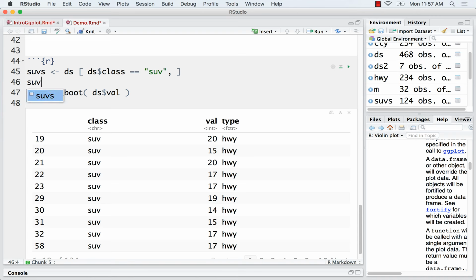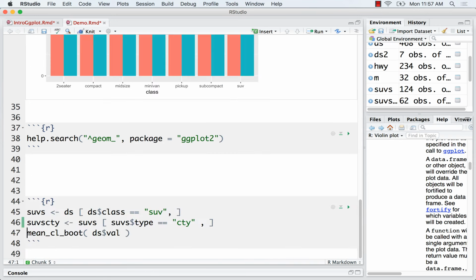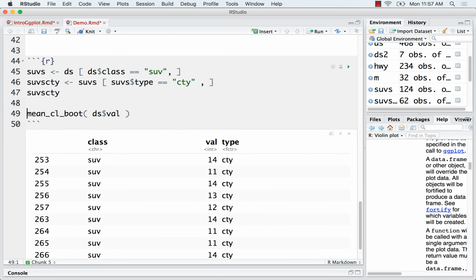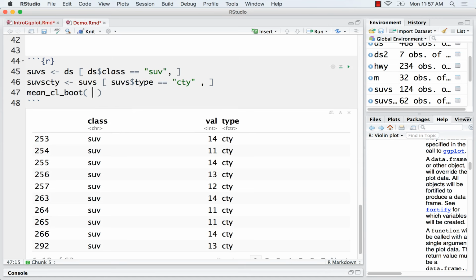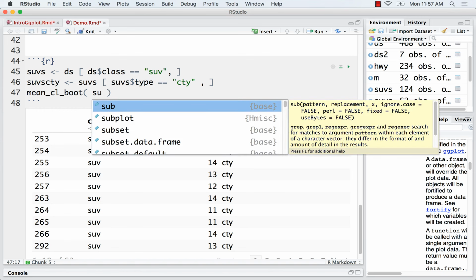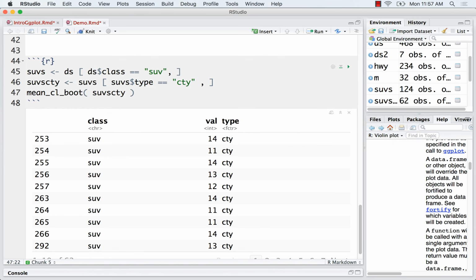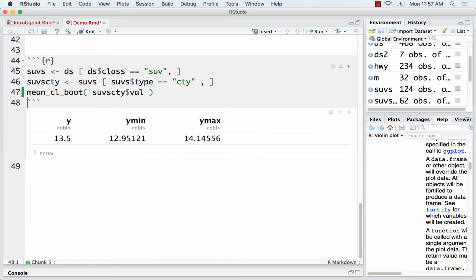So we say SUVs in city is this SUVs data set, where I keep only the rows that have a type equal to city. And now I can print that out, SUV city, and it is only those. And now I can pass that thing to my function to compute the mean. And okay, so this is what I want. 13.5 is the mean of the SUVs, with the confidence interval.